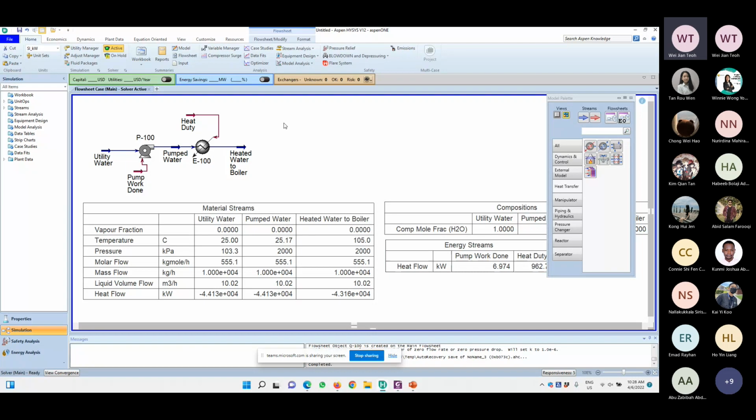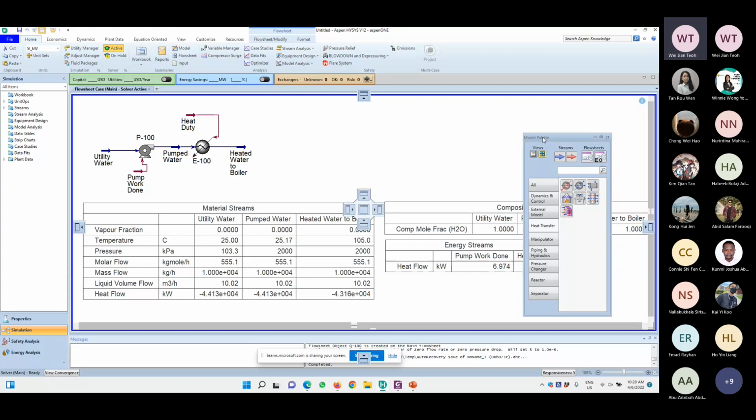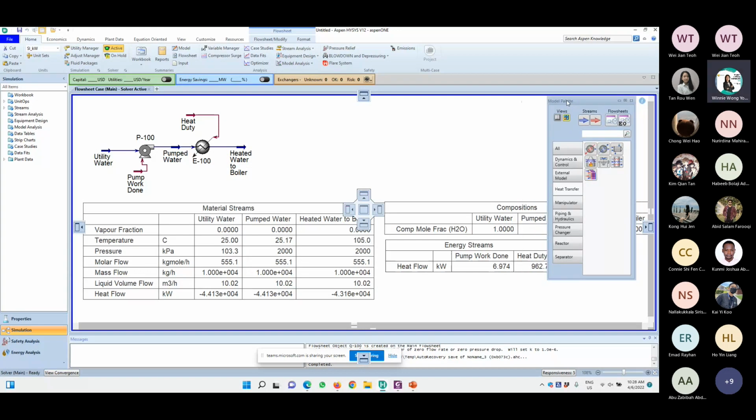So I see the time is around 10:28 a.m. So shall we have a break now, Winnie, or how? All right, sure.